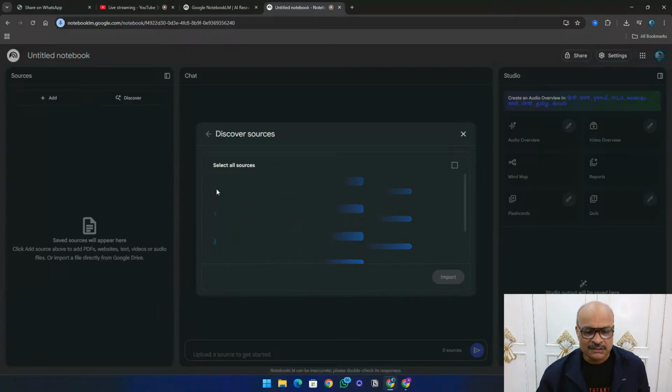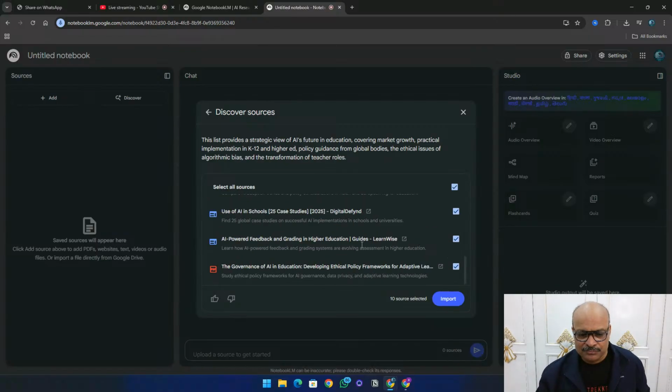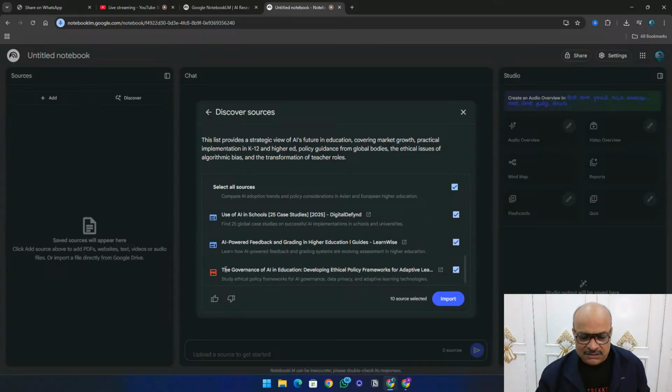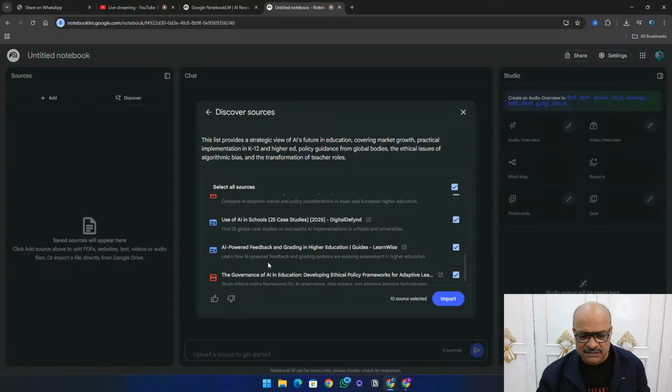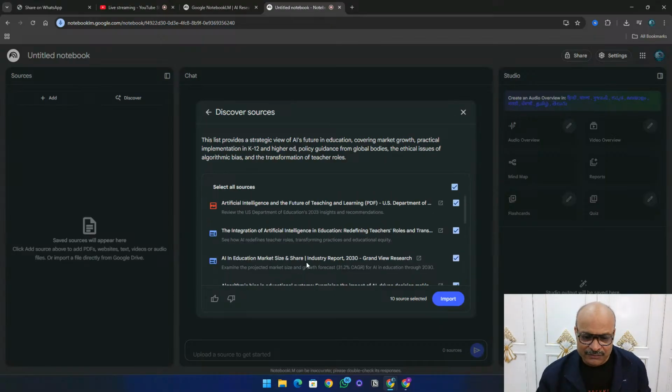Okay, so we are going to submit it now. Submit that. It's discovering the sources. See how many sources it will discover. So now it's in your hand. It will search the government data also. It will search the private data also. It will search every type of data.